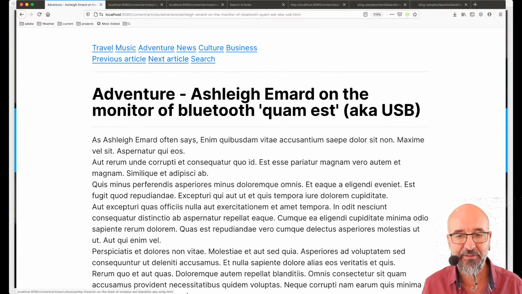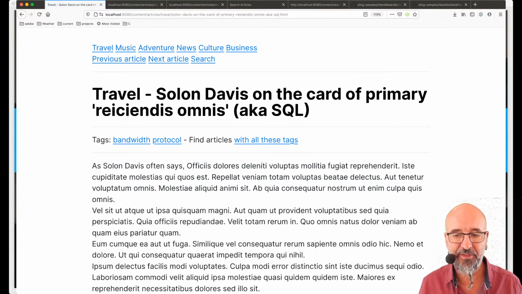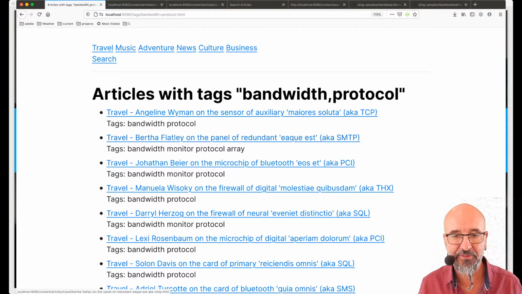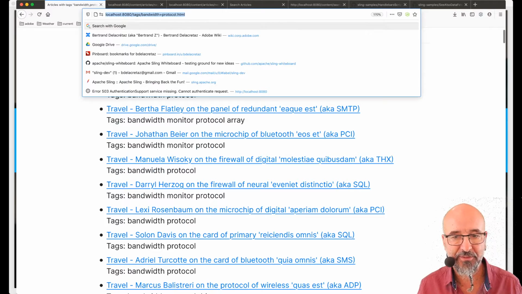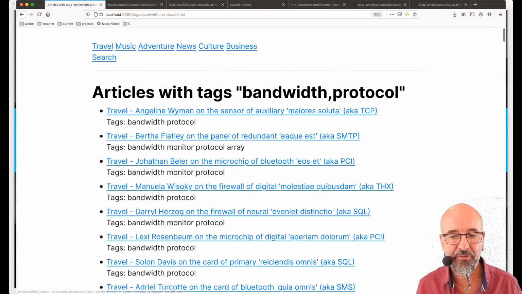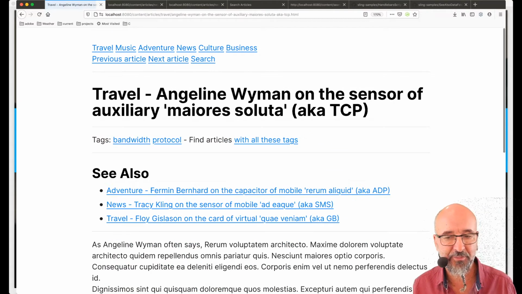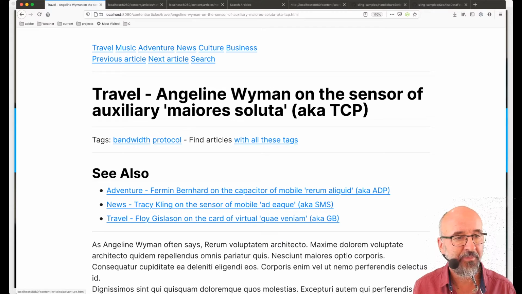And there's many links. It's very rich navigation. You can navigate to next article. The articles have see also. If I click the first one, we see this article about Solon Davis. You can also search articles which have a given set of tags. You can see the URL here. It's the tags separated by plus signs. So it's very rich navigation. It's very fast because it is server-side rendered, as we'll see.